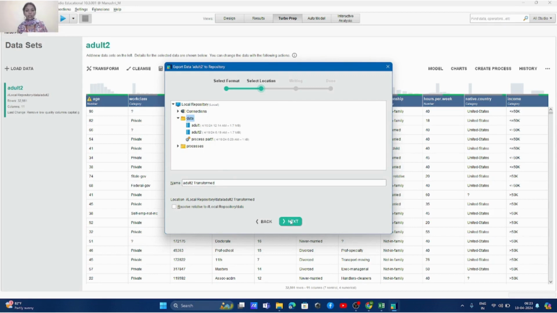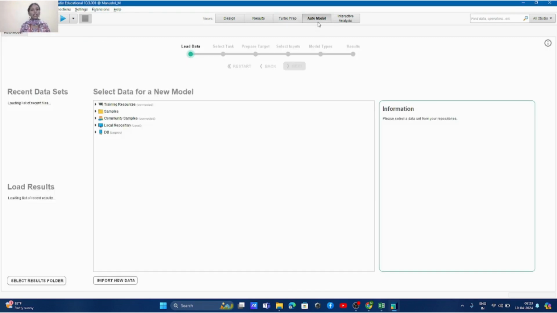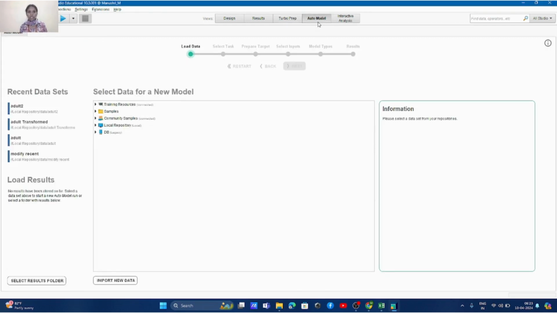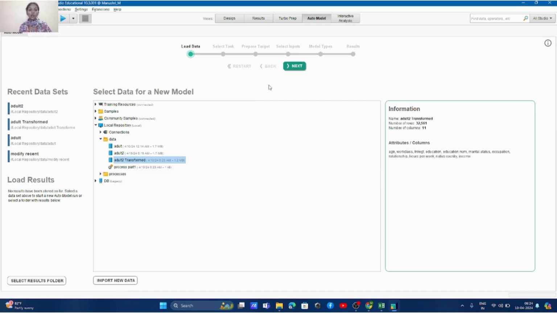Adult2 transformed is the name of the data set which I have transformed. So now let's delve into the modeling process of our data set. Here we will be giving the input of our data set as the transformed data set. So be careful in choosing that. If you have chosen the same old data set, then there is no use in cleaning or removing the unwanted columns. So be careful and wise in choosing it.